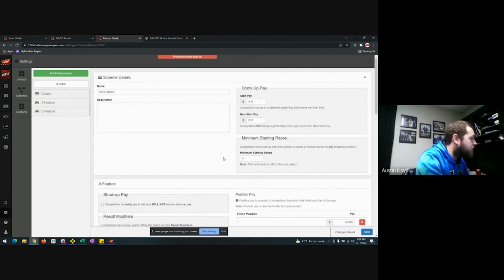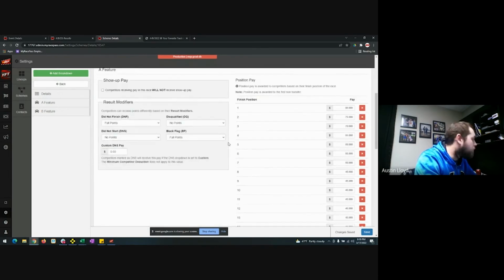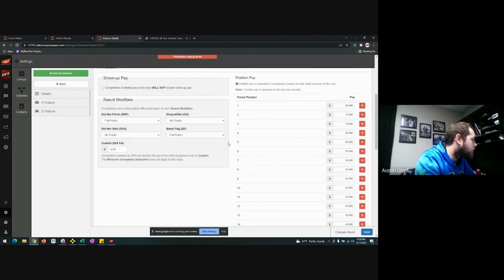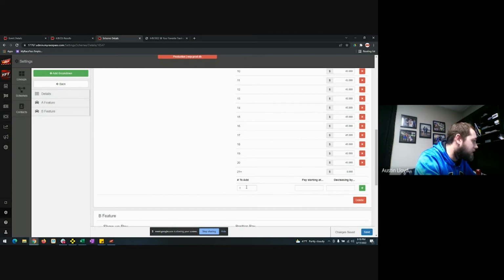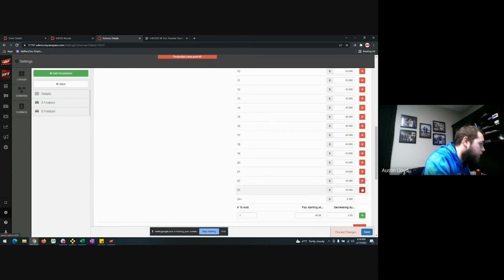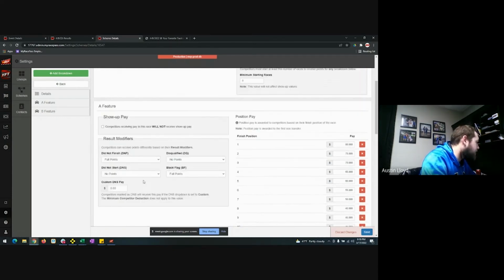So this is for points, payouts, whatever. It looks the same. Here we're doing one for payouts. First, you're setting how much you will pay for show-up pay. If you're going to do that, start pay or non-start pay. So everything DNS will get the non-start pay. If you take any green flag, you'll get start pay, obviously. And then you put in payout information for each kind of race that you run. I've got an A feature position pay in here. If you want to add more places, I can add 3 more places at $40 a piece for everybody that is 21st on back. Really simple and straightforward process there.